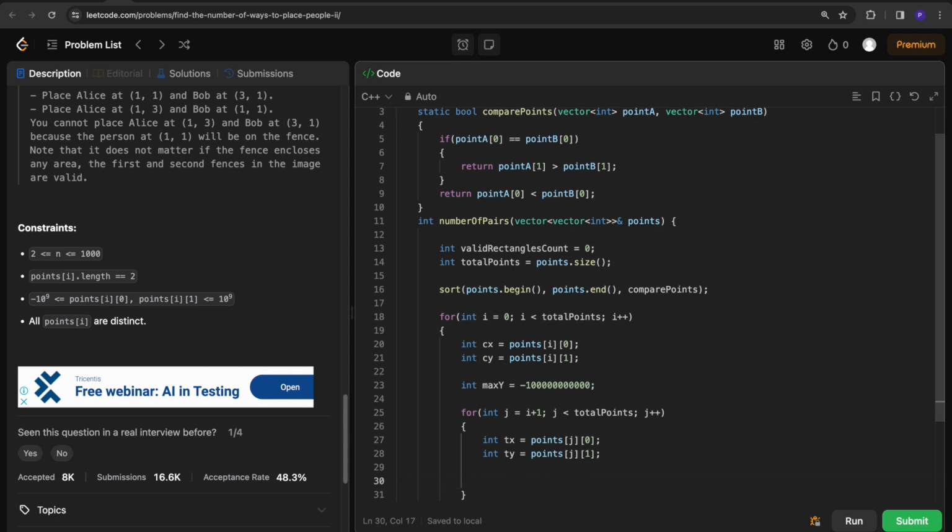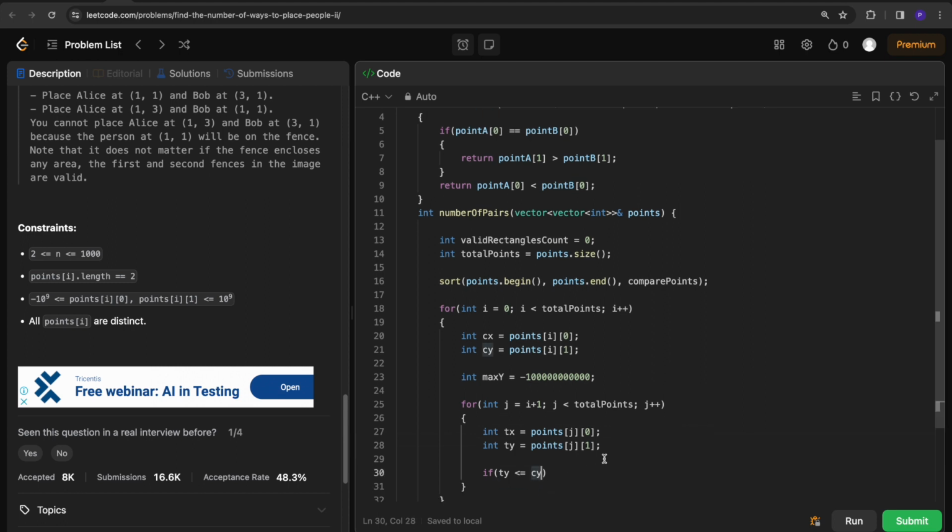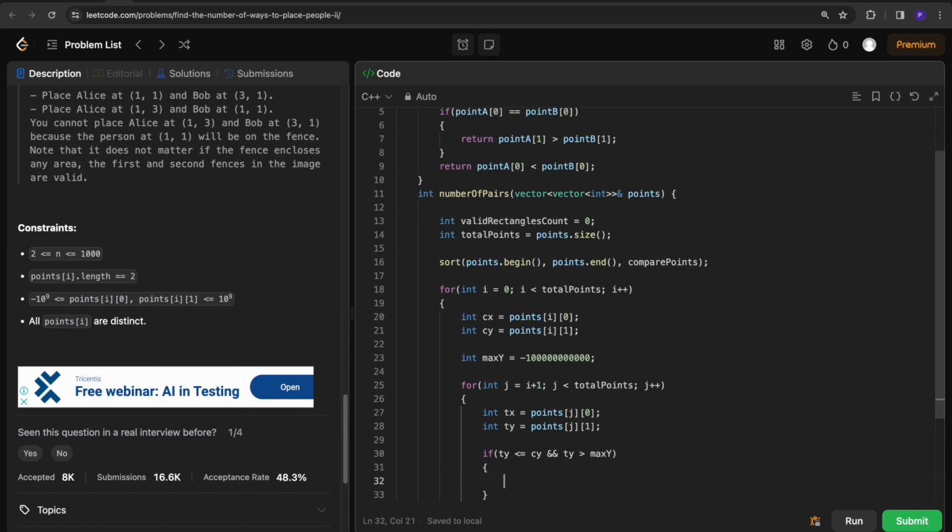So now we have extracted these 2 points. Then we should check whether it forms a valid rectangle. For that case, our ty should be less than or equal to cy. So if this is the case, then only it can form a rectangle. So we are not checking the value of x because x is already in sorted order, that I have explained before. Then it forms a rectangle. In order to check whether it is a valid rectangle, it should satisfy one more condition, that is ty should be greater than max y. So then only it becomes a valid rectangle.